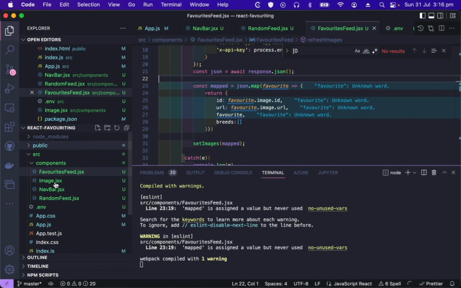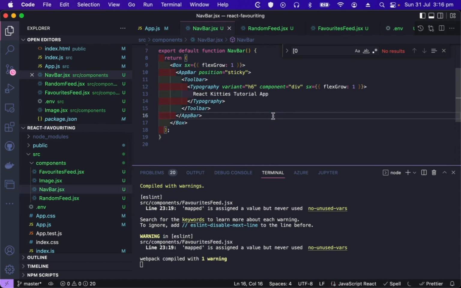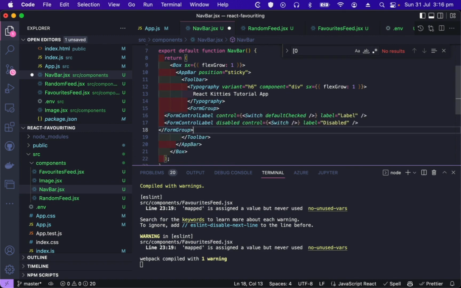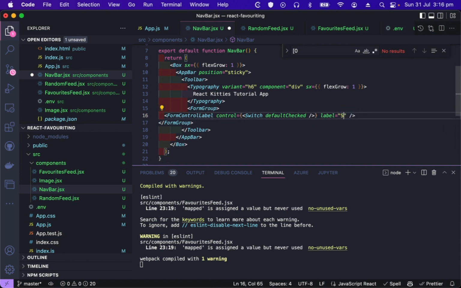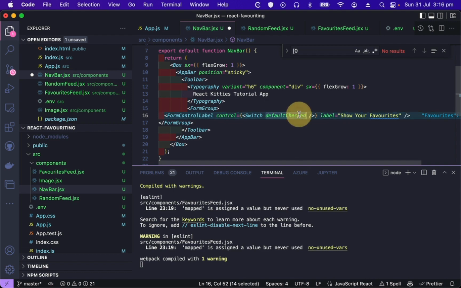Back in our code, I will then go to the navbar, and after the typography, after the label for the app, I'm going to paste in what we copied, remove the second switch, and change the label to be show your favorites. We want it to be default unchecked. So I'm going to change this to be default value equals, let's just call it false.